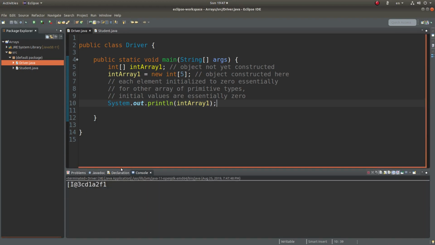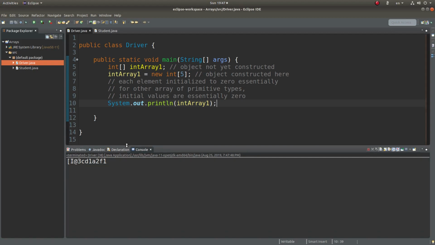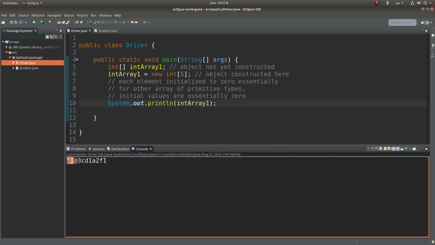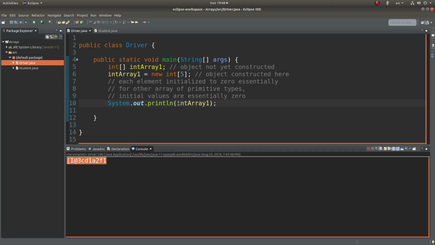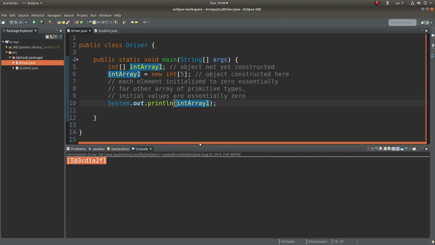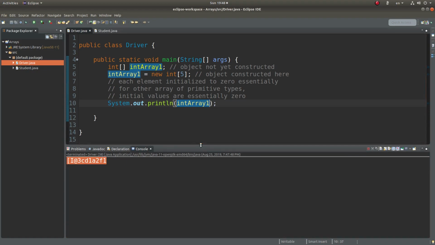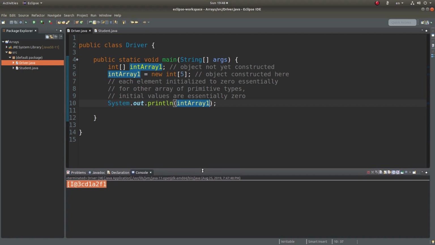Yes, when I simply print out the reference variable, I will get something like this. The I means the type of the primitives stored in the array, and this is the hash code for helping the computer find the array in the computer system, I mean in the memory system. So this is simply a reference content stored in the reference variable. We don't print out the content stored in the array yet. So how can we do that?